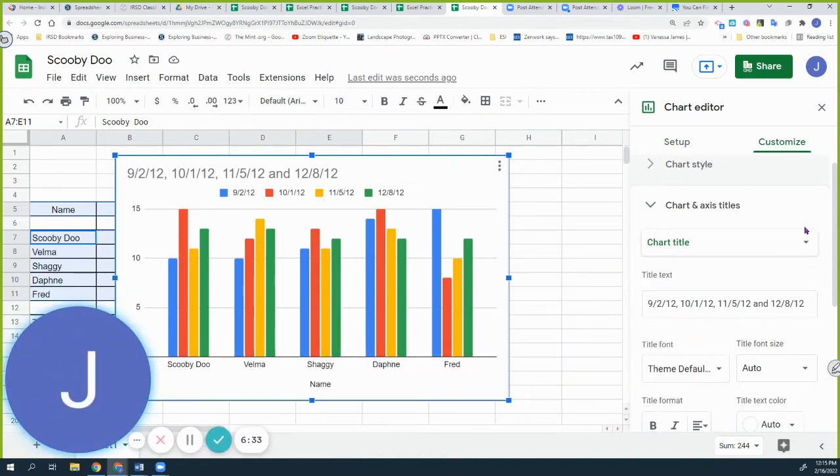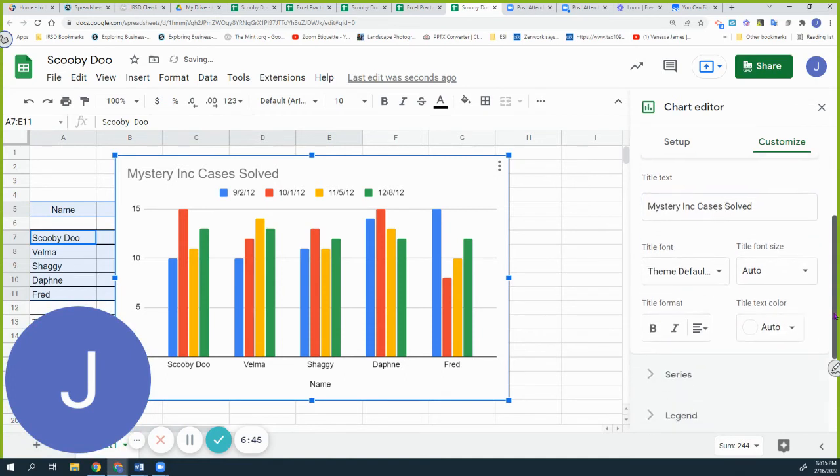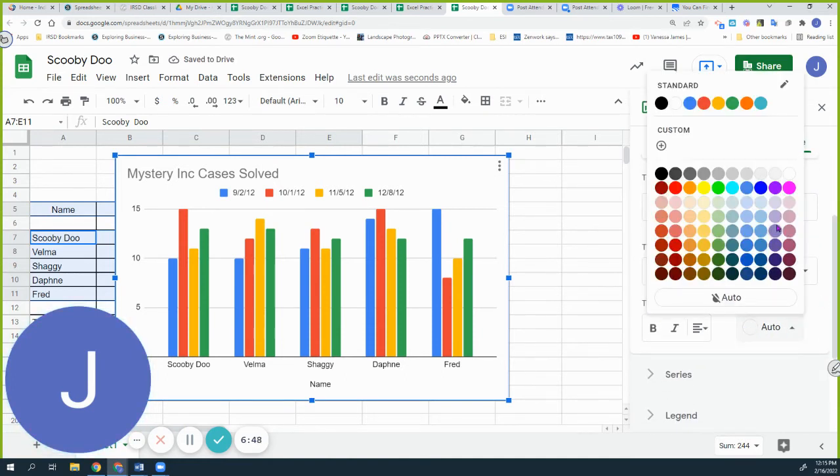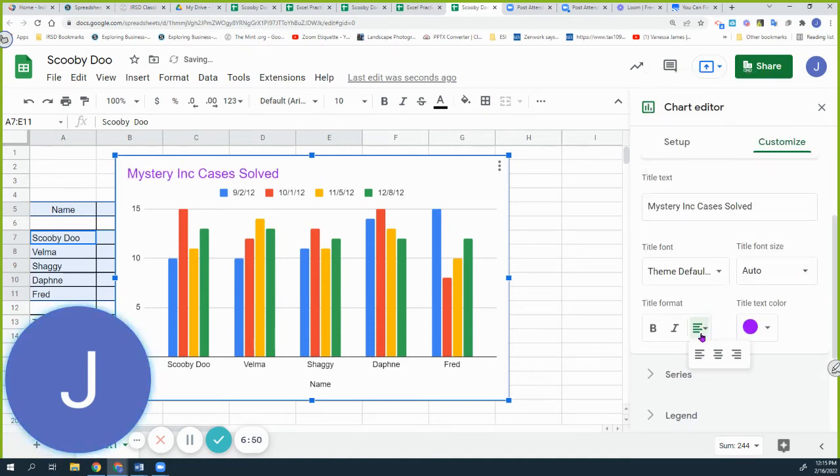We don't want our title to be these dates. We want our title to be mystery ink cases solved. Okay, and we can change the color of that and we can center it and we can bold it. There we go. Now here is where our trouble begins.